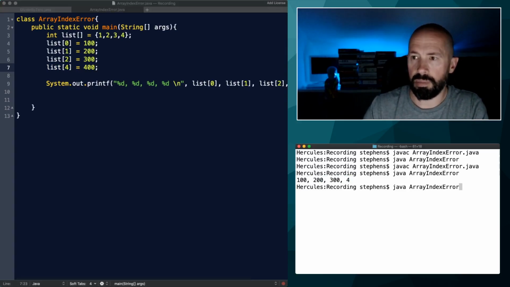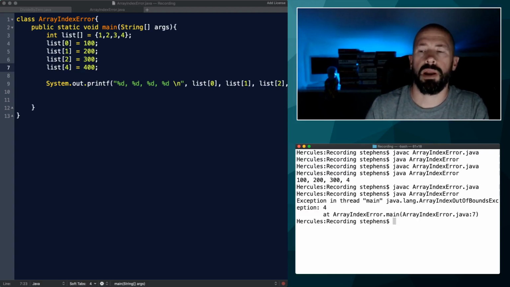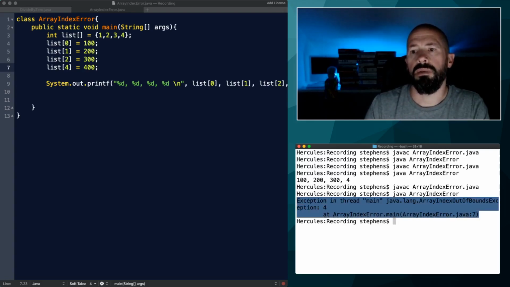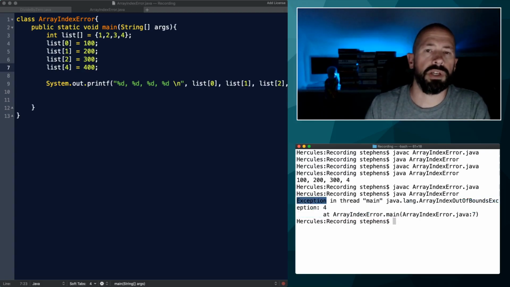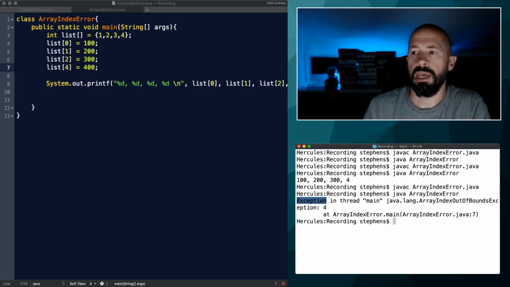I'm going to recompile. So no syntax errors, but when I run the program, this is what happens. I get an error. And have a look at the error. Well, it's an exception, so it's a runtime exception. It's an error that happened when the program was running. And what's the type of error? Well, it's an ArrayIndexOutOfBoundsException. You can see the name of the error here.